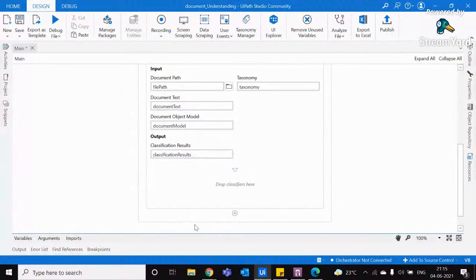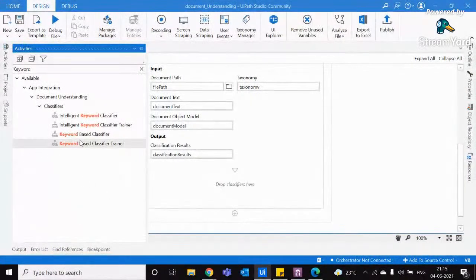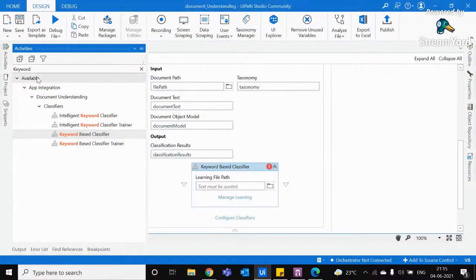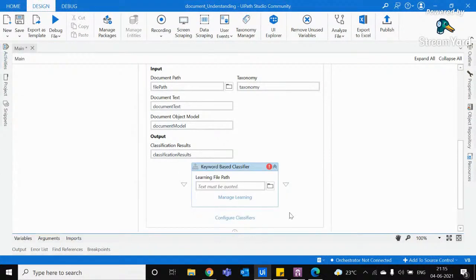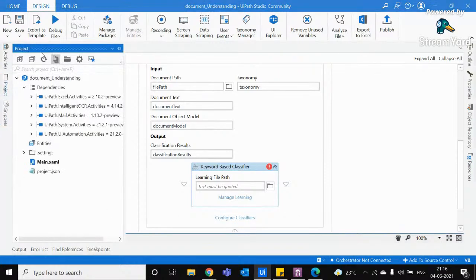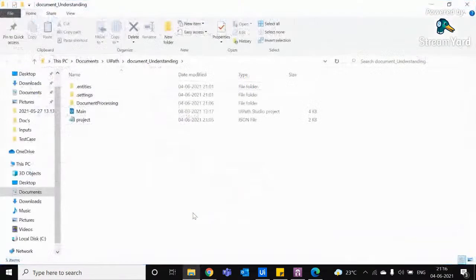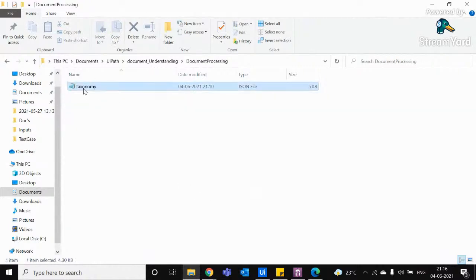So sorry, keyword classifier, the keyword pad. We have intelligent keyword classifier, intelligent keyword classifier trainer. I'm going to use keyword based classifier. In this, you need to create a classifier JSON file. So what you do is you'll go to your project. When you create a taxonomy manager, it will directly create a taxonomy field here.